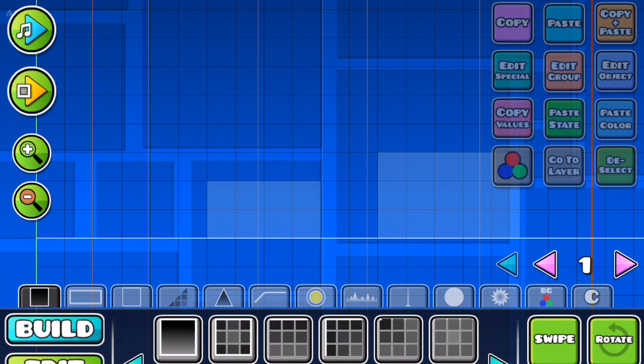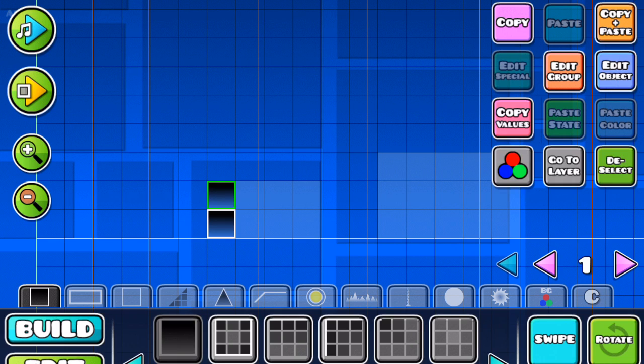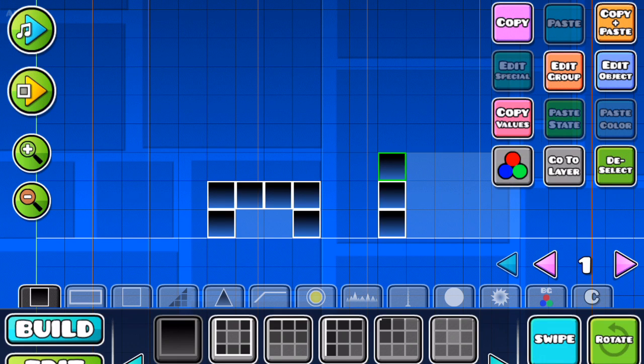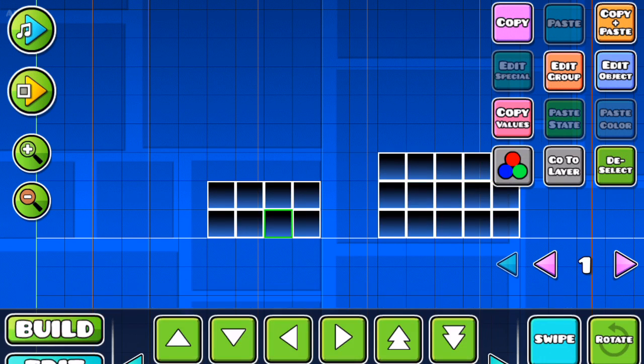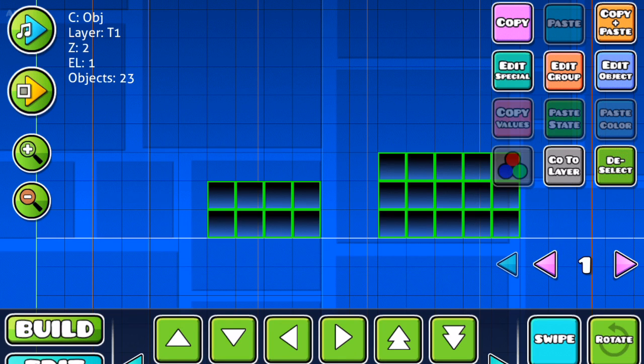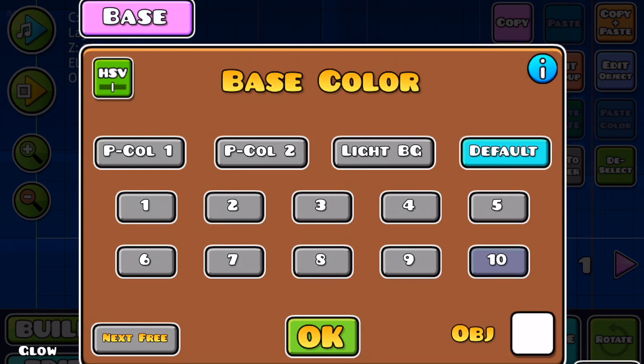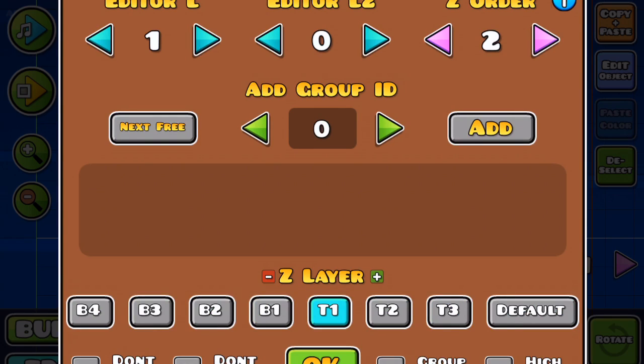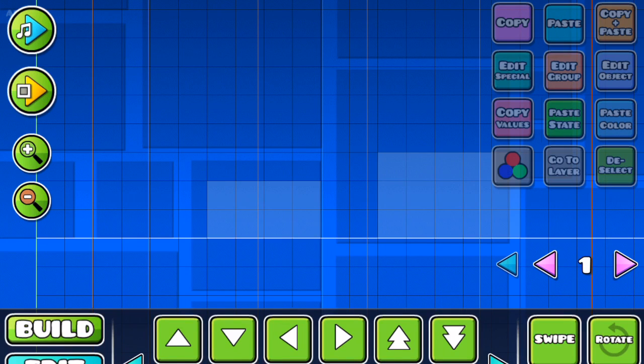So get some normal block and then fill in the structures. The next step is to highlight all the blocks. Then you want to go inside, edit group, add it to group 1, and now that makes it invisible.